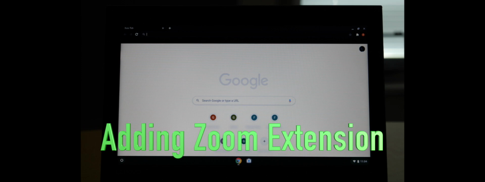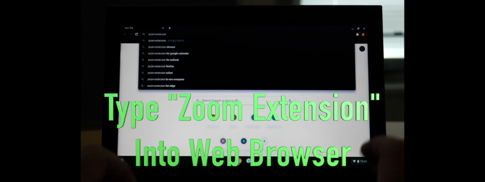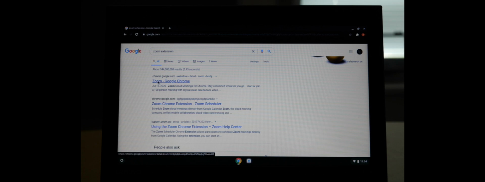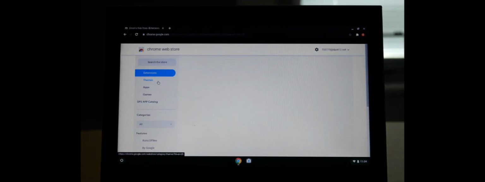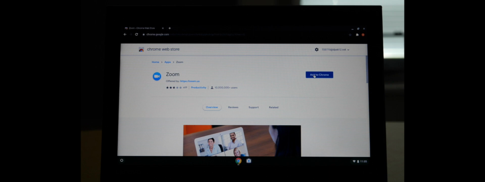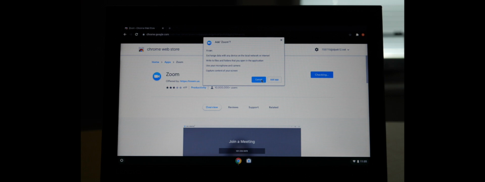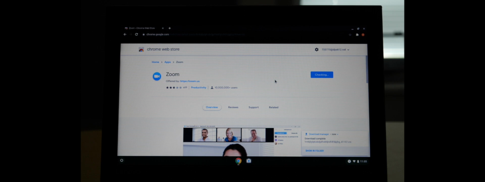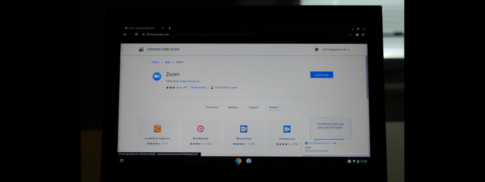Once you've logged onto your computer, one of the first things we want all students to do is to download a Zoom extension. To do that, they'll simply type into the web browser Zoom extension. You're going to click on the first link that comes up, Zoom Google Chrome. And then you're going to click on the blue link that says Add to Chrome. Click Add App. Now you've successfully added Zoom to your Google Chrome.